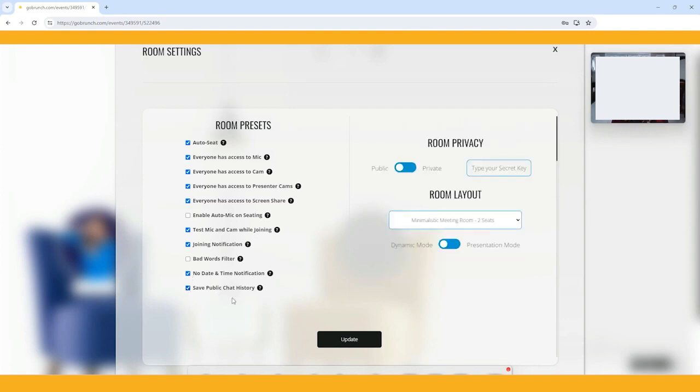And then save public chat history. If you click save the public chat history, then as people come and go, when they come back in, they're going to see all of the chat history until you clear it out. So it could be from 3 days ago, or just from the beginning of the meeting or whatever. That is, again, personal choice. Do you want that, or do you want to do it? If you unclick it, then when people leave and come back, they just see the chat from when they came in. So those are the things that you need to think about when you are doing this.